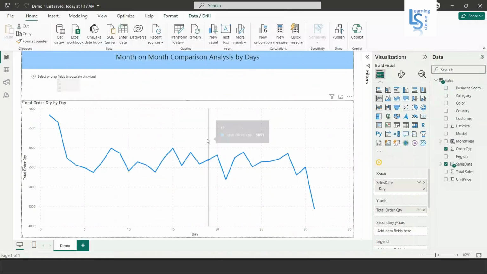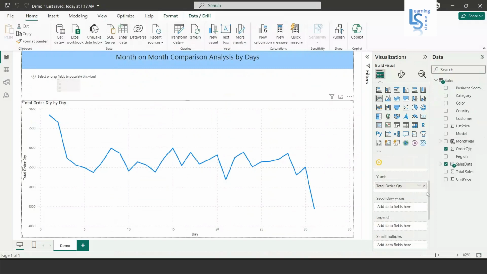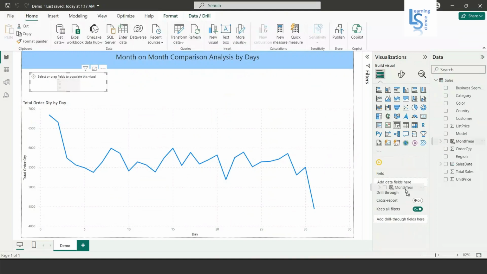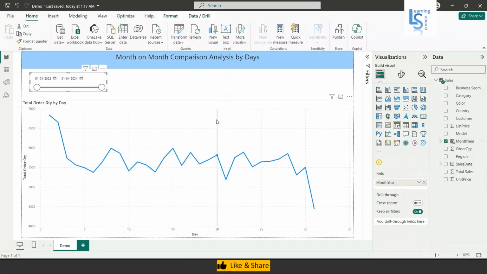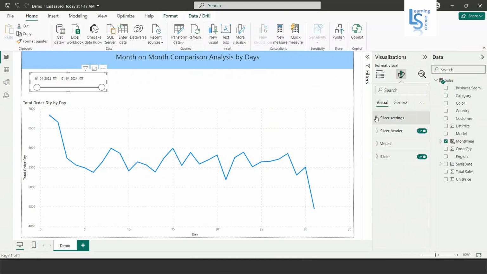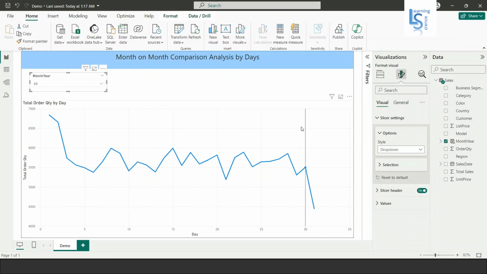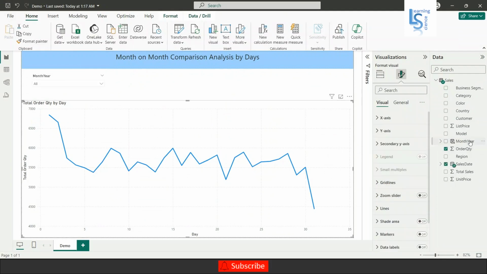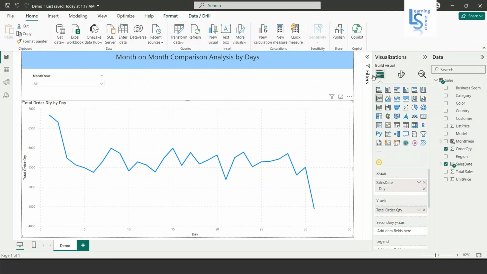Now I'll select this visual, and the newly added column month here, I will add it to legend. First I will add it to the slicer, and I will make the slicer a drop down. Now after that I will add the month year column to this line chart visual, to legend. So here you will find the legend, and I will just add month here to legend.